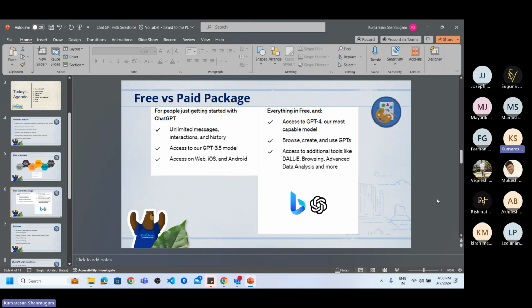Here the main difference is that the free version runs on top of the GPT 3.5 model, but the paid version is fully based on GPT 4. GPT 4 is more capable. Capable means the uptime is very high compared with 3.5, and also the response time is very fast compared with 3.5.